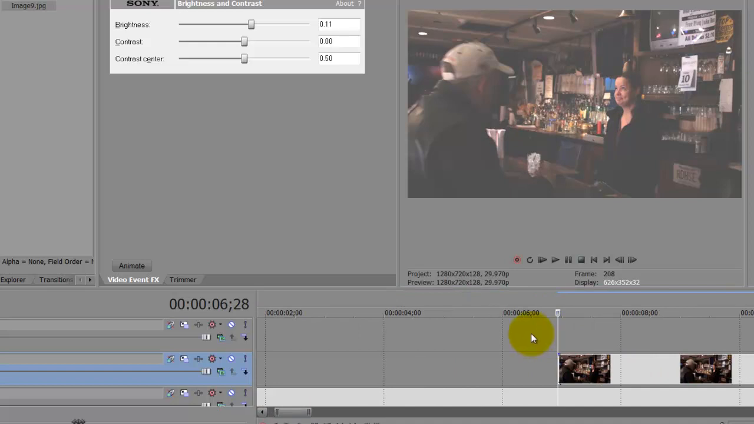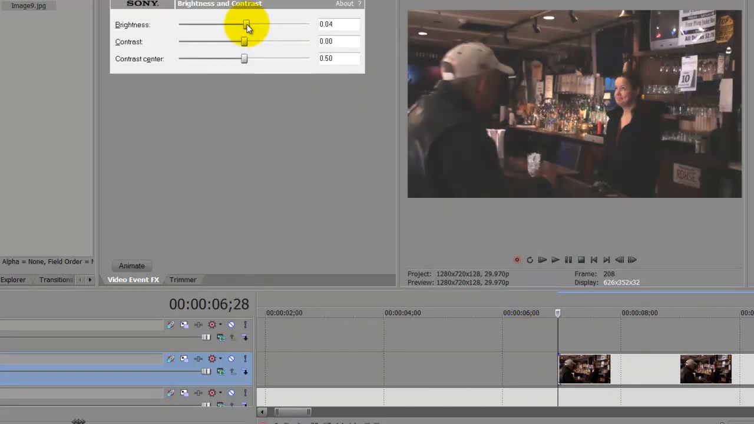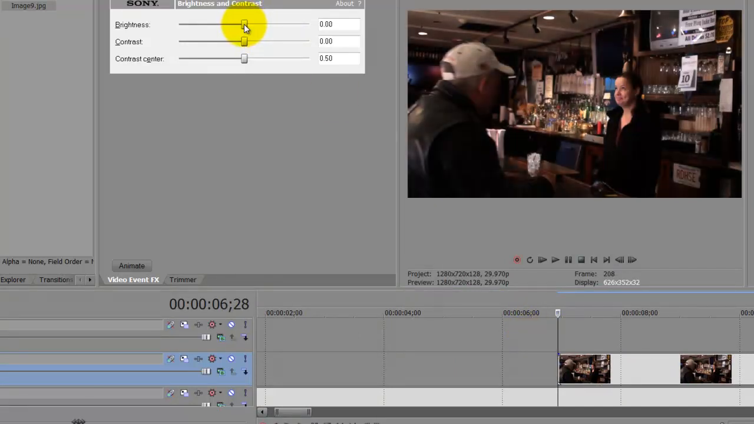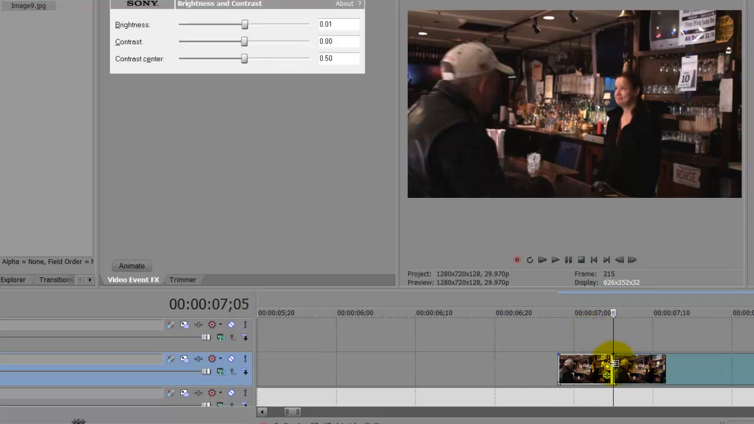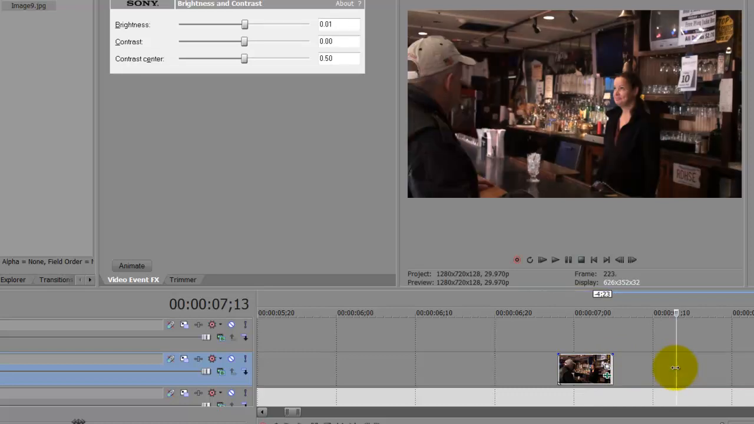Now we've got your frame, or your clip. You only want about maybe seven frames of this, so you just count it out: 1, 2, 3, 4, 5, 6, 7. That's good. All right. So you highlight that, hit S to split it, and get rid of the rest. You don't need it.